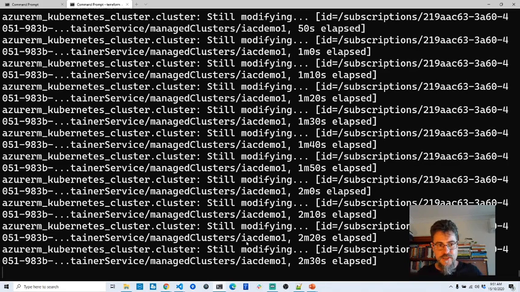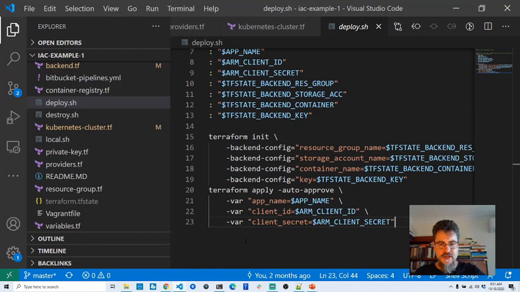No, it's still going through the process. It's still modifying that existing Kubernetes cluster. So there's one last thing I can show you here anyway, and it's the one last piece of the puzzle about how this fits into the continuous delivery pipeline.